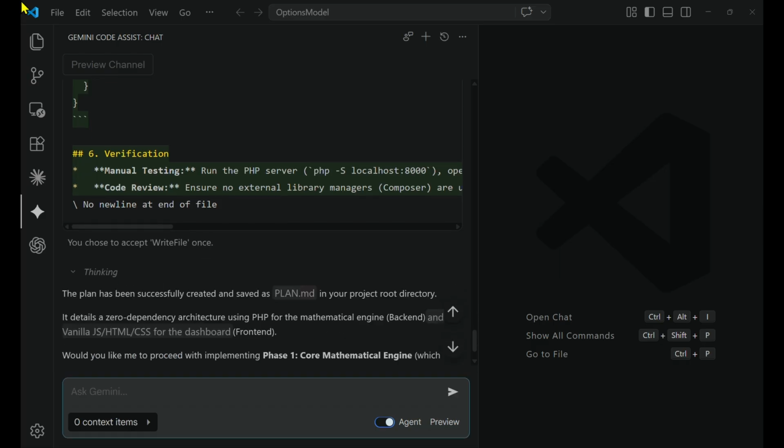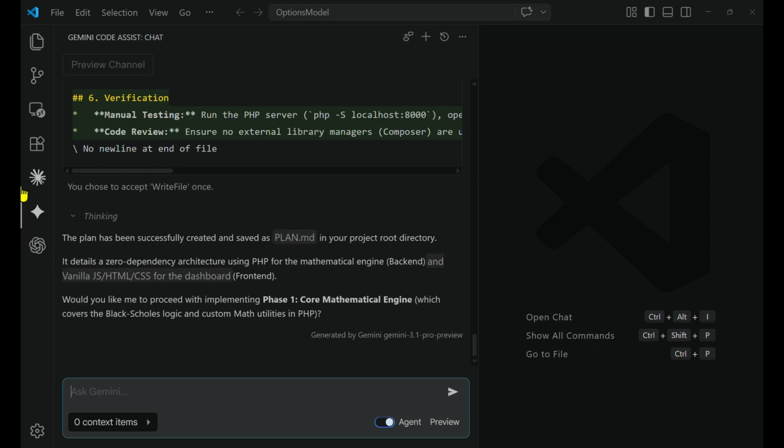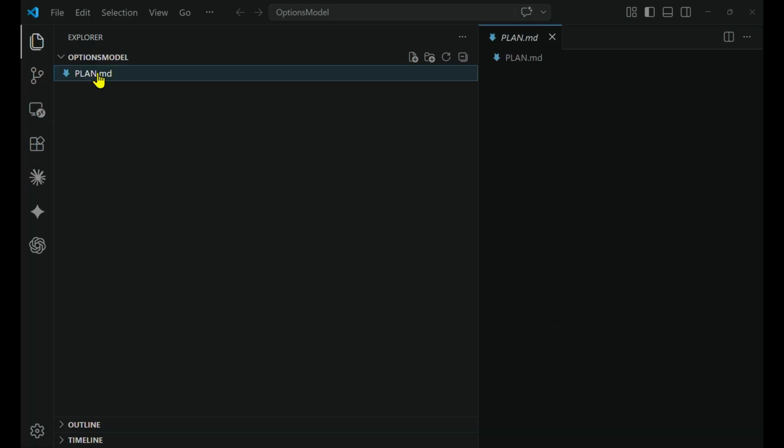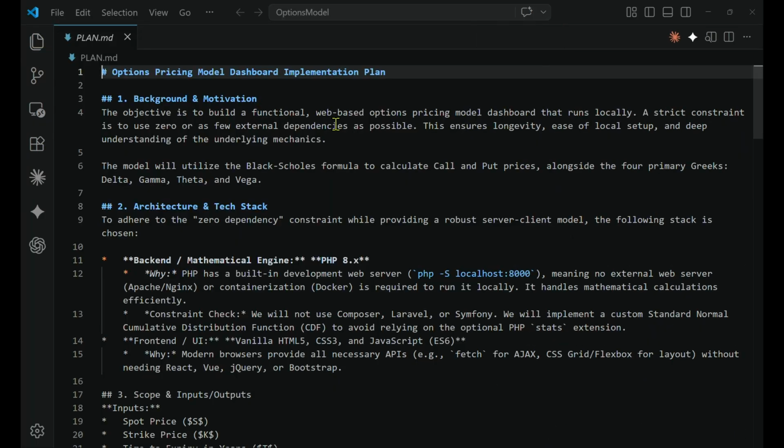Alright, the plan is ready. I won't be carrying it out through Gemini as I specified before. We'll go over to Claude Code. Keep in mind, this is a video about options models. It's not a comparison between Claude Code, Gemini, or Codex. That is a topic for other videos. Let's look through the plan.